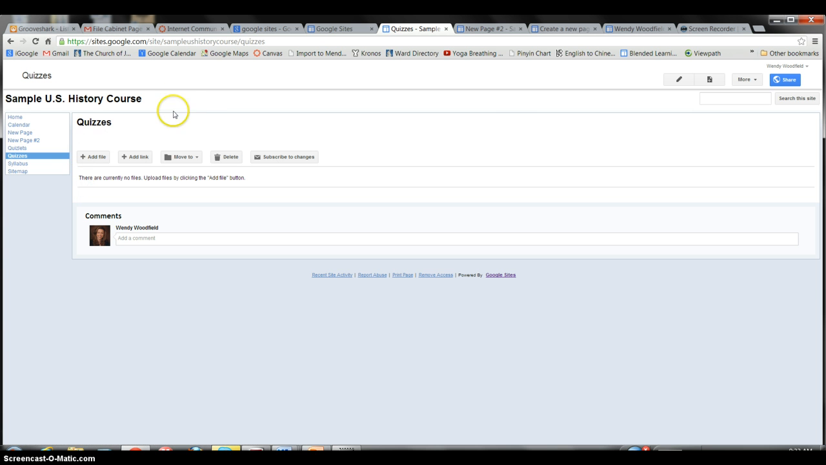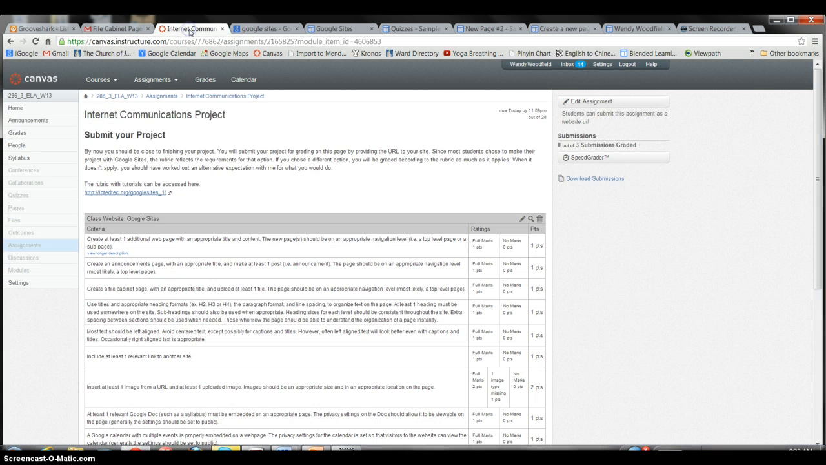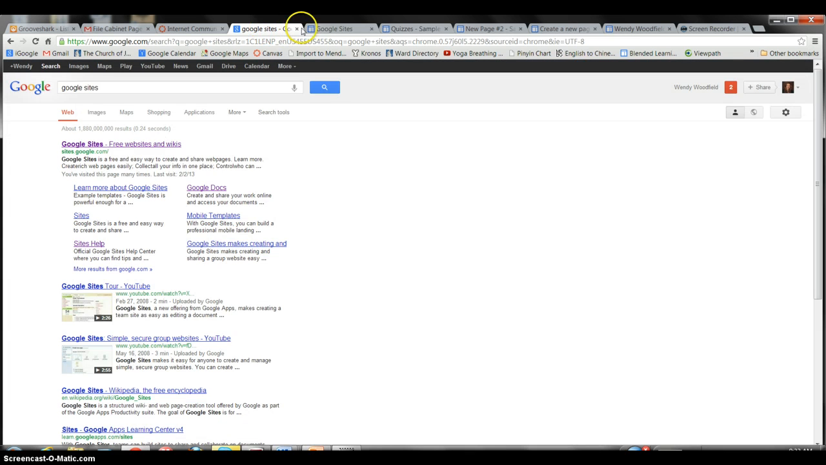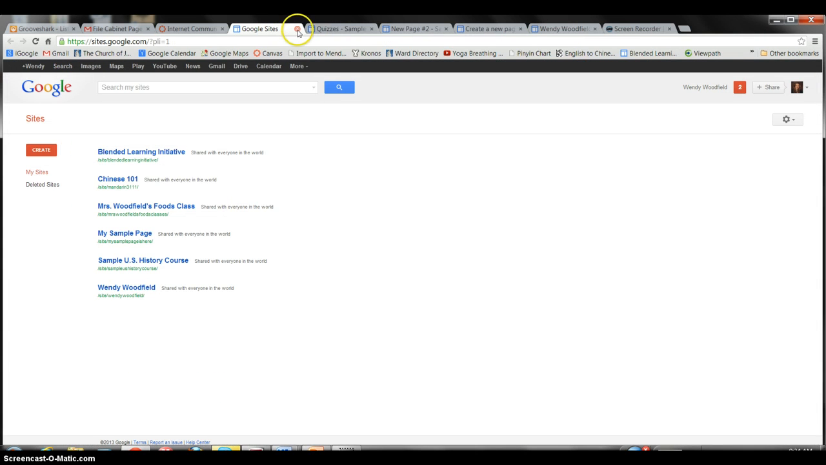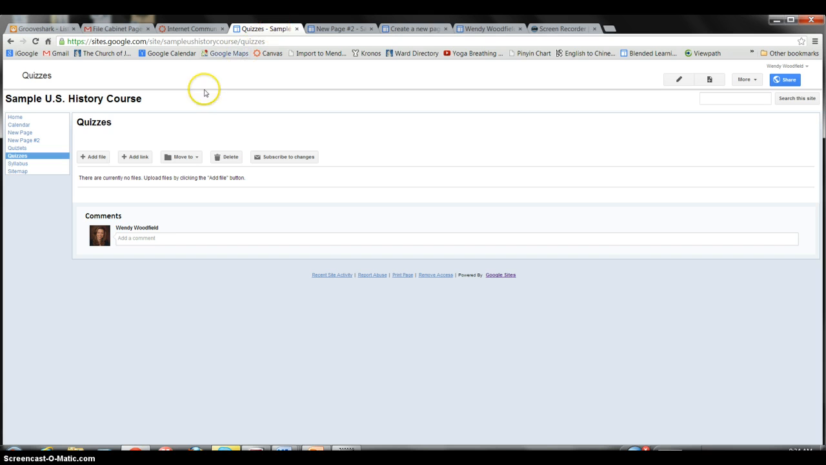All right, you're going to notice for the rubric for this file cabinet page, it says create a file cabinet page with an appropriate title. Check, we have that, quizzes, and upload at least one file. Okay. So what we'll do, let's get back to our original page. All right, to add a file, you're going to come in here and press Add File.